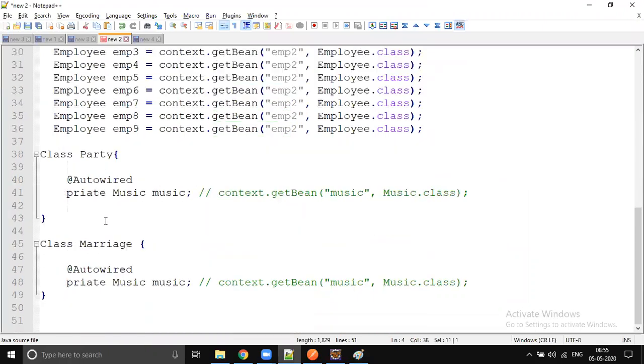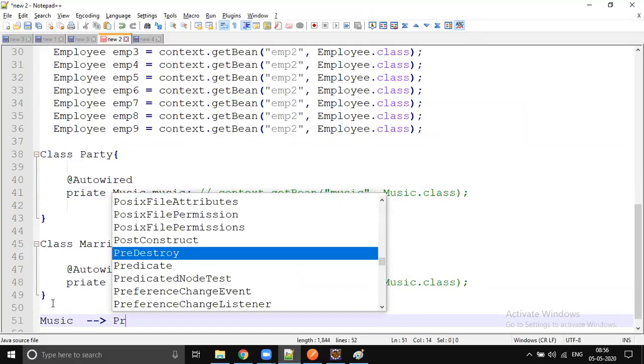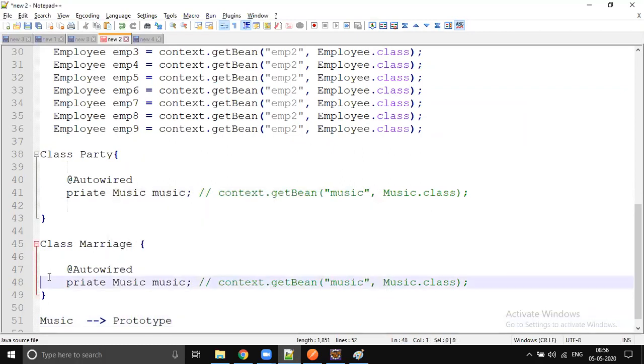So now you guys tell me. Last time I told you that party and marriage are getting the same music reference when the scope is singleton. Now if I change this music scope to prototype, can you tell me how many objects will be created here in the Autowire section? Two objects, exactly. So however many times you do Autowire, if the scope is prototype, that many objects will be created.